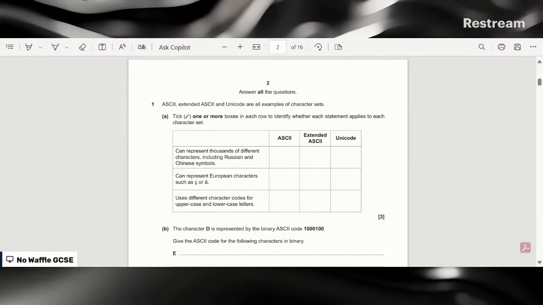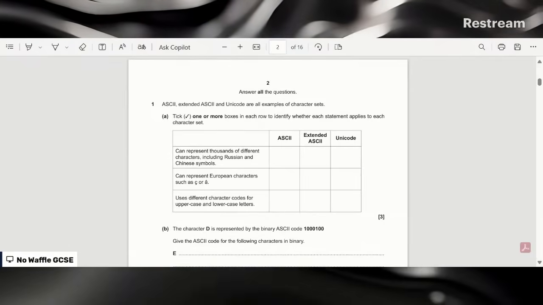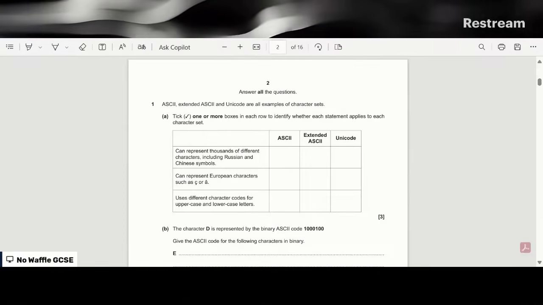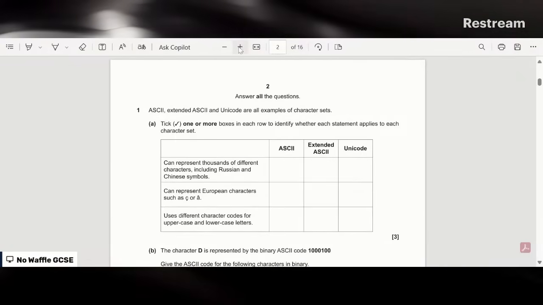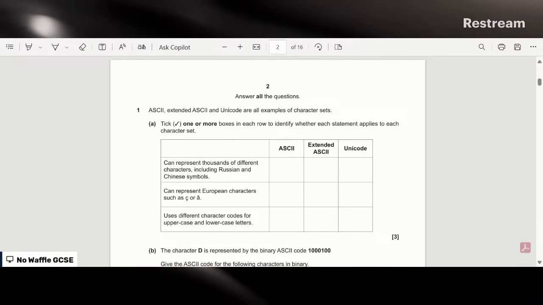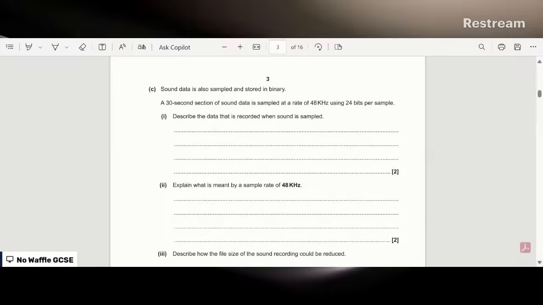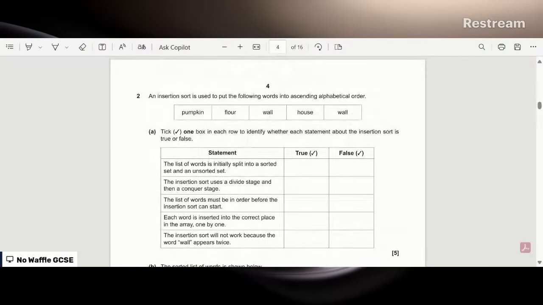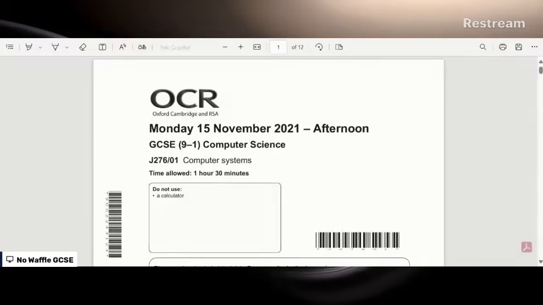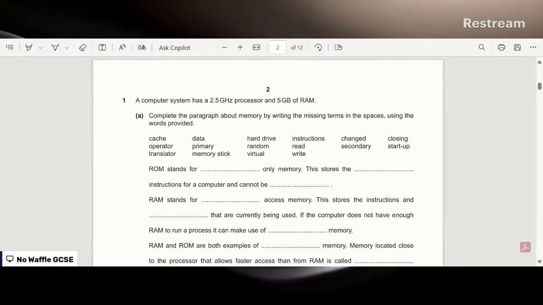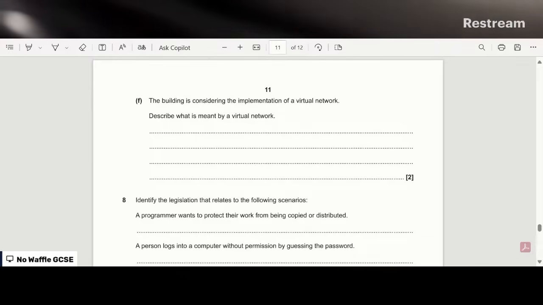Okay. So tick 1 or more boxes in each row to identify whether each statement applies to a character set. So you've got, can represent thousands of different. This is in paper 1, isn't it? Or is this paper 2? This is paper 1. Why are both papers?